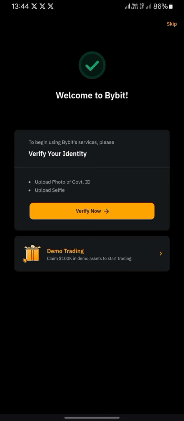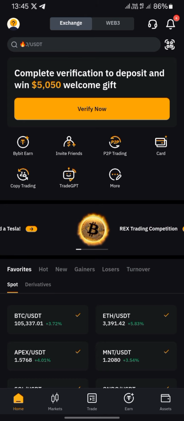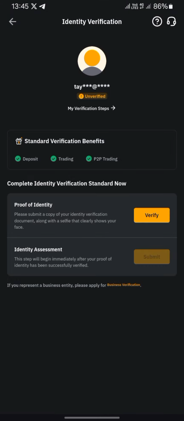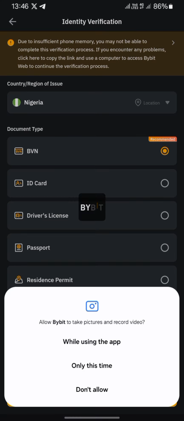So welcome. So I've opened the Bybit app. So now I'm going to verify the account. To verify the account, now you click on verify. So you can either verify the account with BVN, your ID card, your driver's license, your passport, or resident permit. So now maybe I'm using BVN. I'll click on BVN and I'll click on confirm.